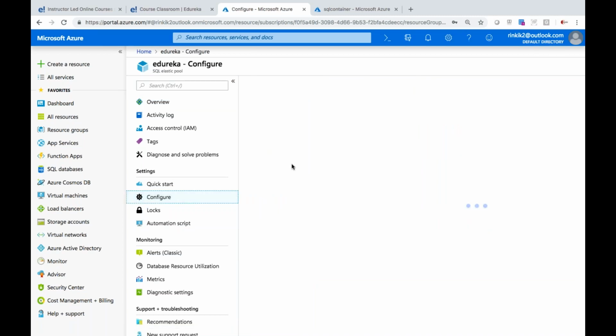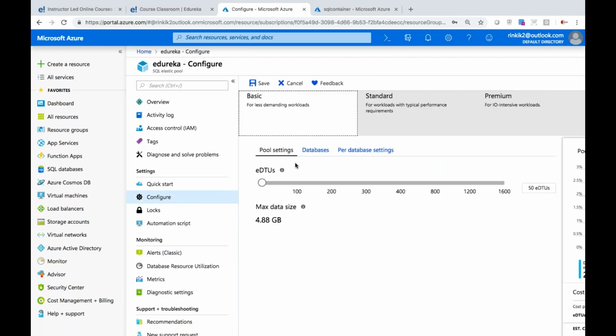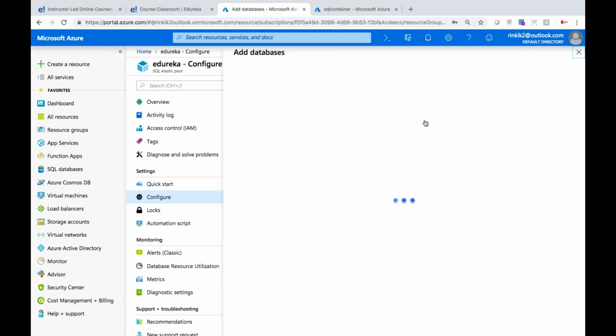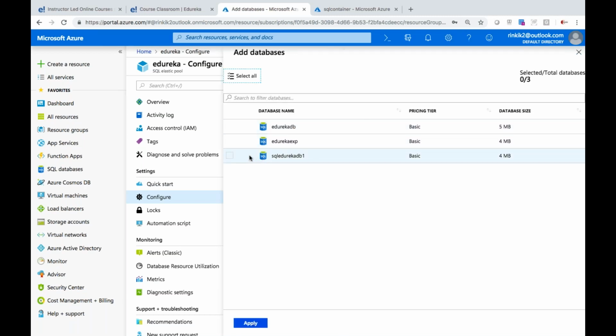Configure. Yes, databases. Yeah, we have it here. Sorry. You can find it on this databases option. They have changed the options. Go to this database and click on add database. Once I do this, you can find this. I created this one, SQL Edureka DB1. You can select this and click on apply.